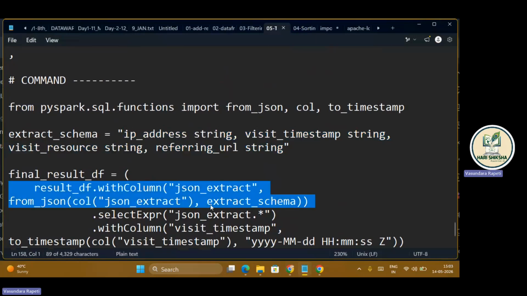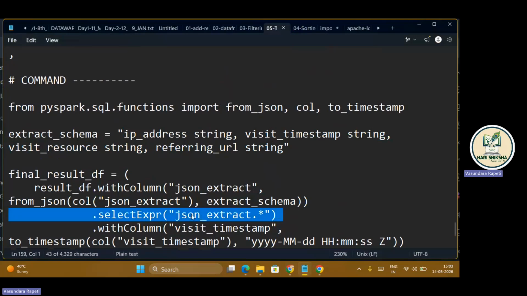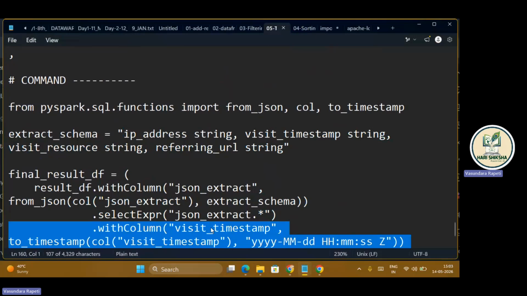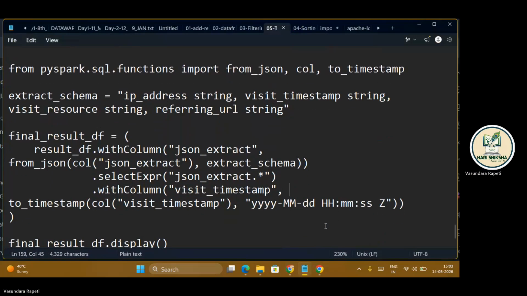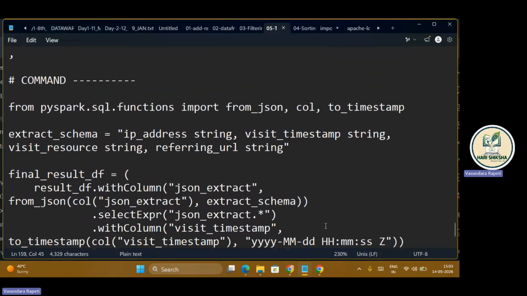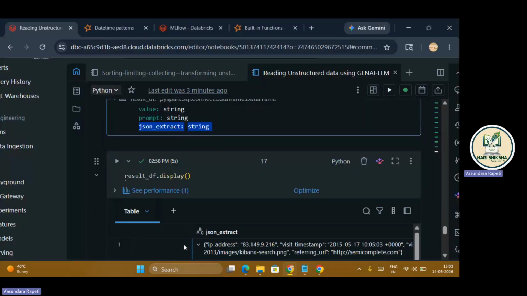And once it is converted into an object, then we can use selectExpr to select all the columns from this JSON extract, like IP address, visit timestamp and all. And then we want to change the value of visit timestamp to this particular format. So we will use the to_timestamp function and give this particular format, right? So this entire work we are going to do now. How to?